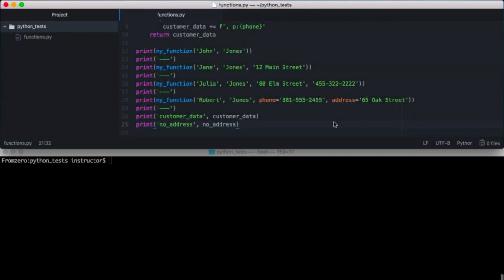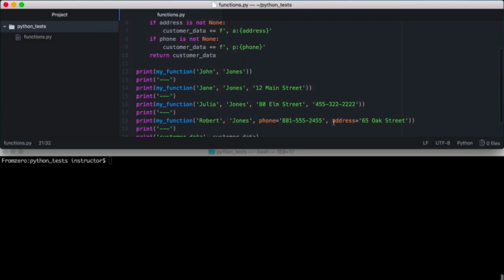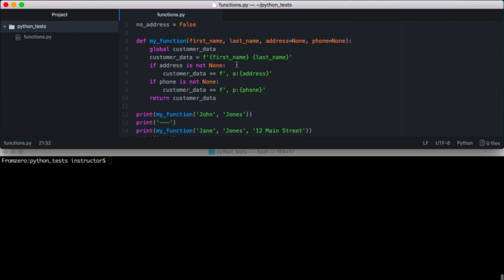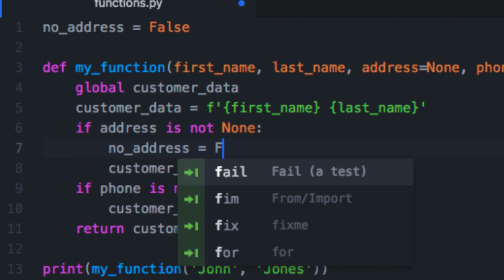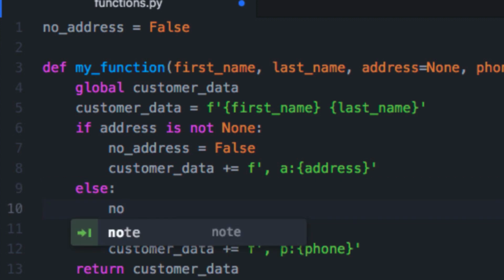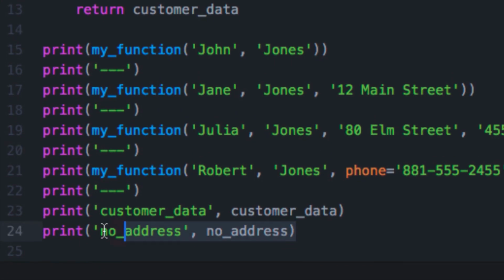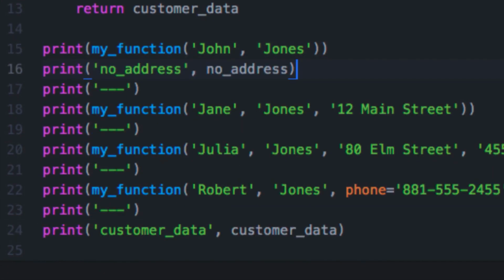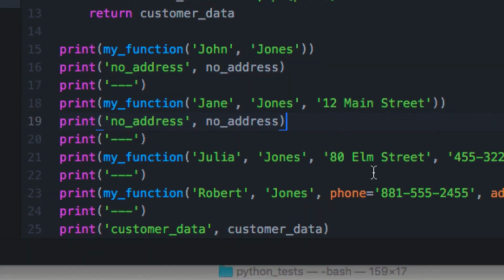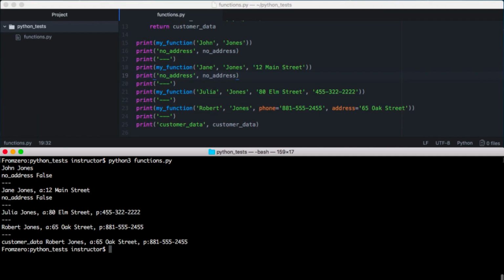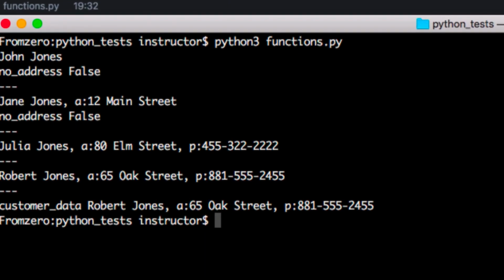Let's change noAddress inside of the function to see what happens outside. Add the following in line 7. Now cut line 24 and paste it in line 16 and 19. If we run the file now, we see that on the outside, noAddress was not changed. That's because even though noAddress is available to be read within the function, when you change it, it's actually creating a new noAddress local variable.